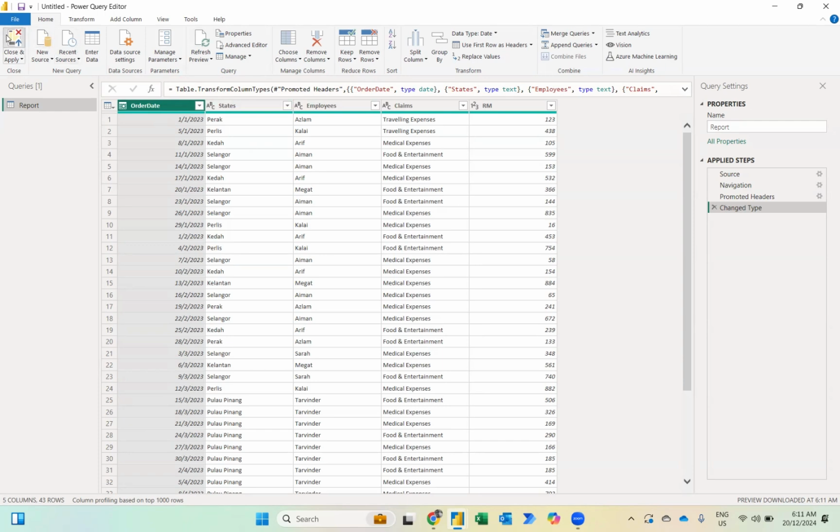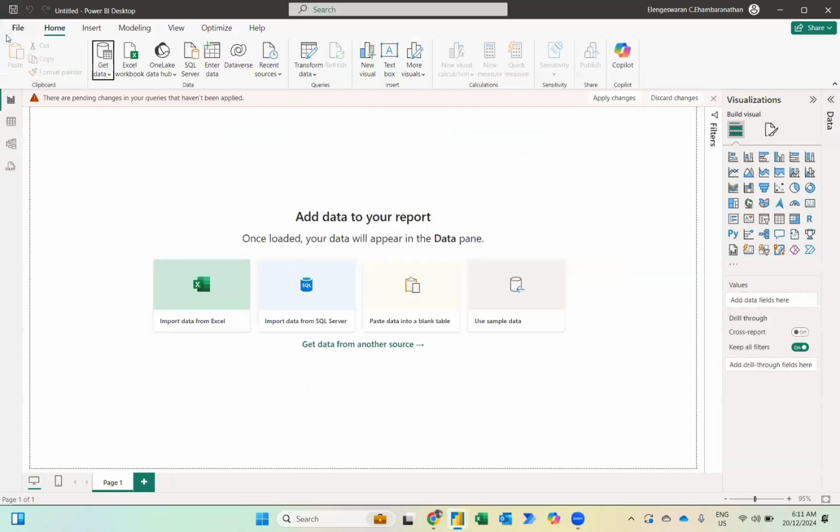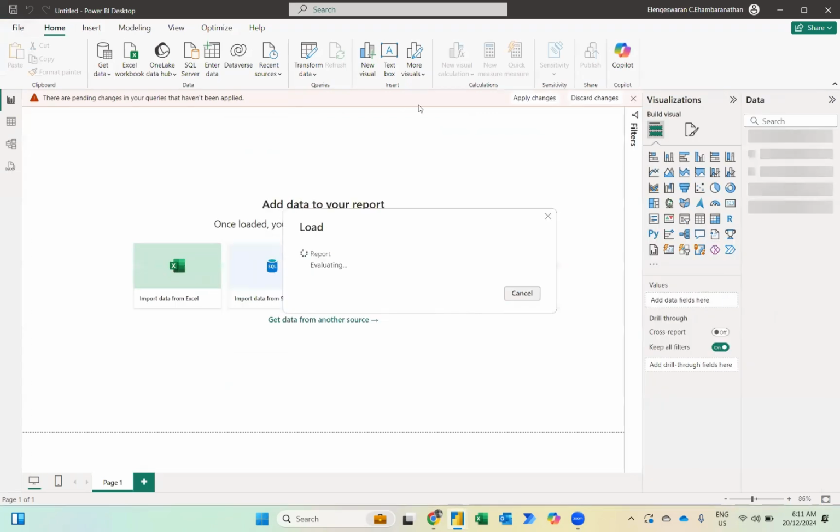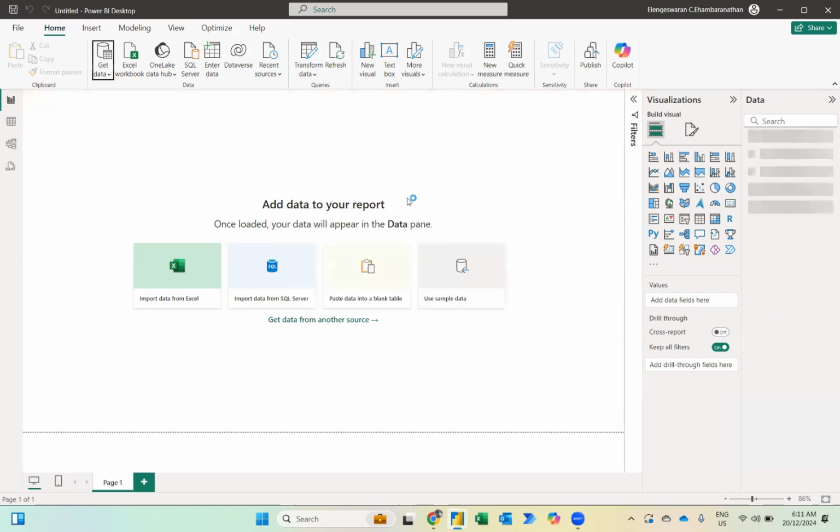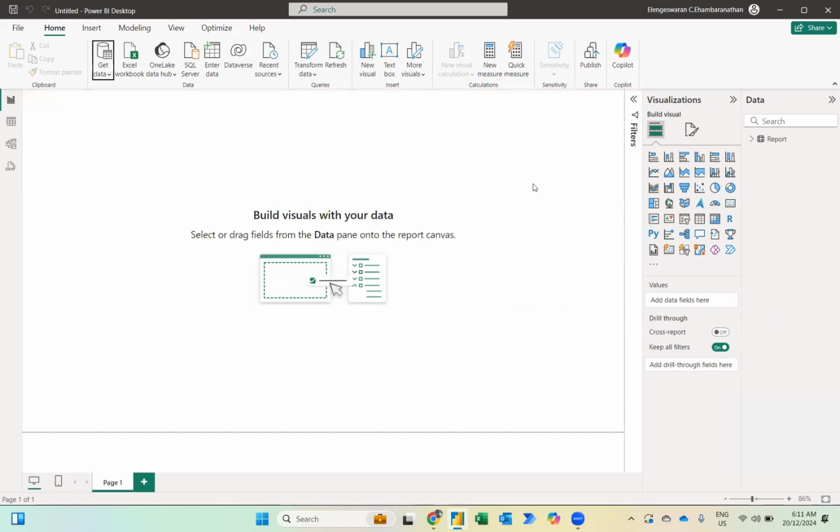I'm going to press close and apply. Once I press close and apply, you will notice the data is eventually loaded into Power BI. So we can import the data from Google Sheet to Power BI. And once we arrive at Power BI, in this report view we can produce some visuals.